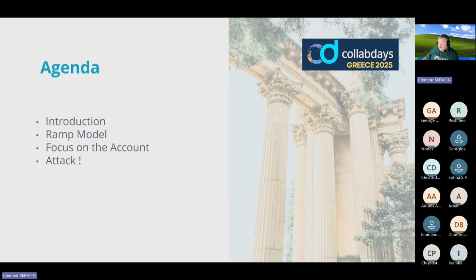So today we will split the session in 4 parts. First, we'll make a little introduction. After, we'll talk about what we call the RAMP model from Microsoft. And we will make a focus on how to secure the accounts in the context of the M365 administration securization. And we will finish with a little demo of an attack, which is pretty good to see how we can hack an administrative account.